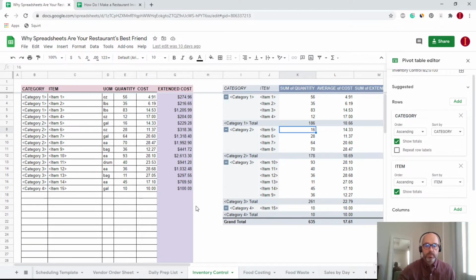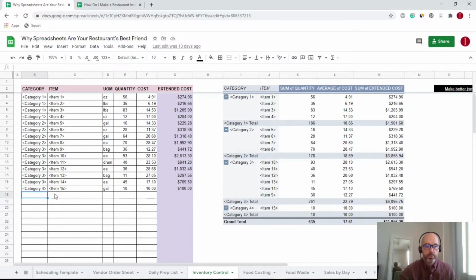In this one, we're going to focus, of course, on the inventory control spreadsheet, and this is what I'll be referencing throughout this video. Basically, how this works is you'll notice there are different fields here on the left where you can put the category for a particular item, the item name, of course, the unit of measure, quantity, cost, and it will automatically calculate your extended cost.